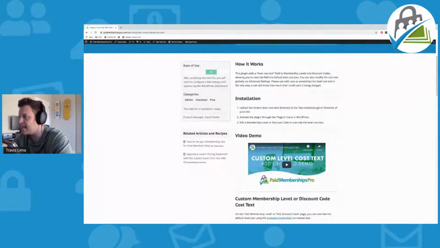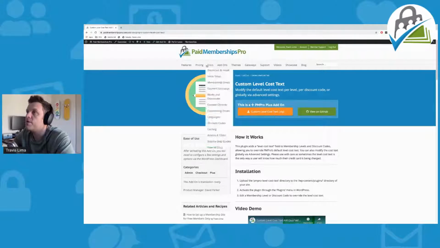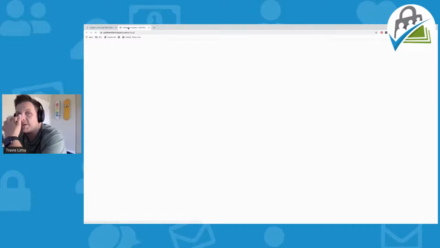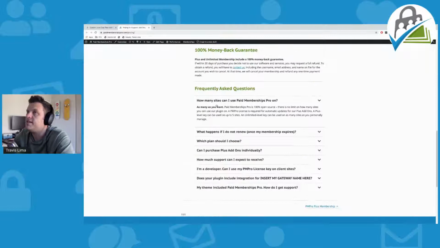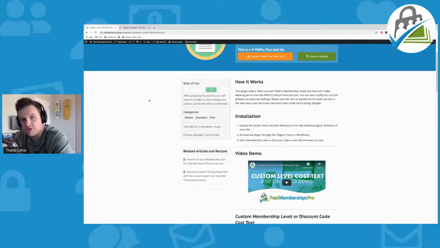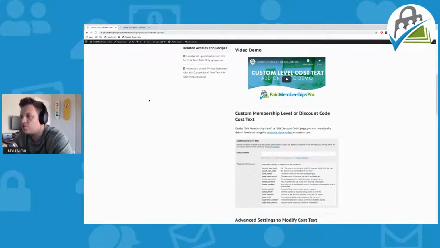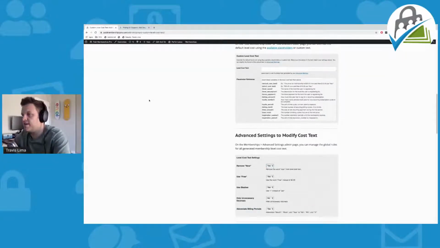So what is a cost text? Let's see if we can take a look over here real quick. I'm going to open up our pricing page, and I just want to see. It won't be here, but if you sign into your membership site and then start setting up a level, you will see that the cost text will display as something like $50 now and then $30 thereafter, or whatever the case may be.